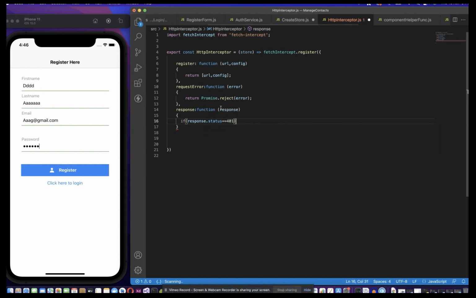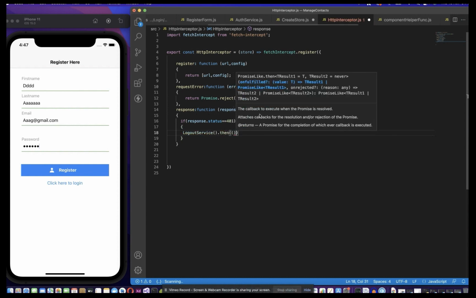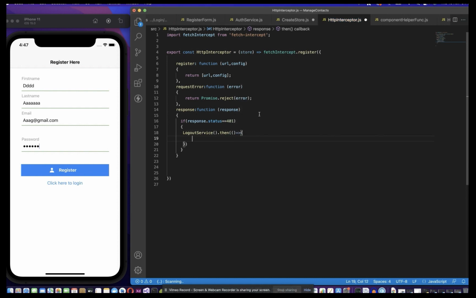So if the status is a 401, 401 basically means that the user is not authenticated. If it's a 401, then there are a couple of things that we want to do here. The first of them is we want to log this user out, and we'll just call a function here called logout service. So we're going to call a logout service function, and this is a promise. So this is going to be the then, and in here, after logging the user out, we would do whatever we want to do. But basically, we are definitely going to log out the user once we discover that his token has expired. After logging out the user, what we also want to do is show the user an alert as to why we logged him out.